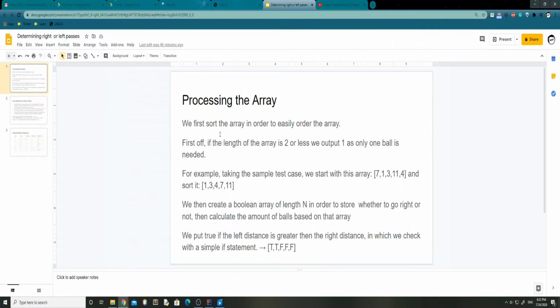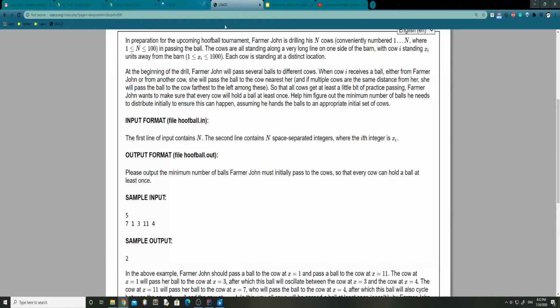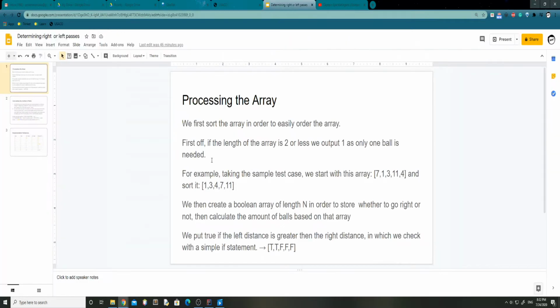So first we sort it, and then, let's just say if this length is 2 or less, then obviously the answer is going to be 1. If Farmer John passes the ball to a cow and there's only one other cow, it's obviously going to pass that ball to the other cow.